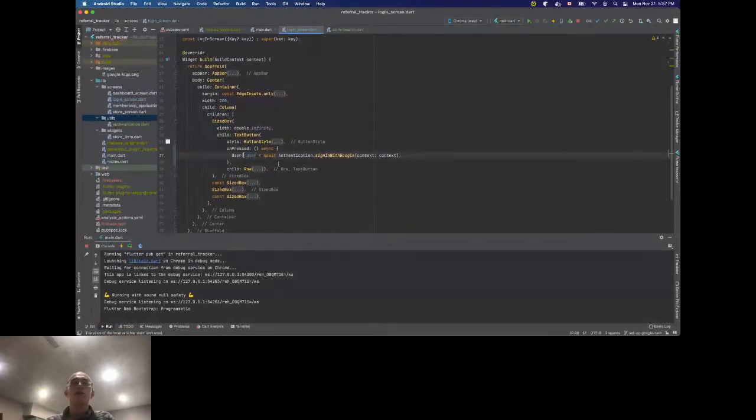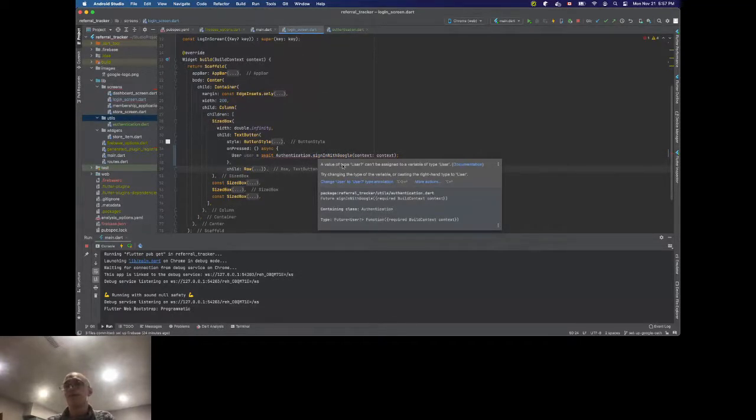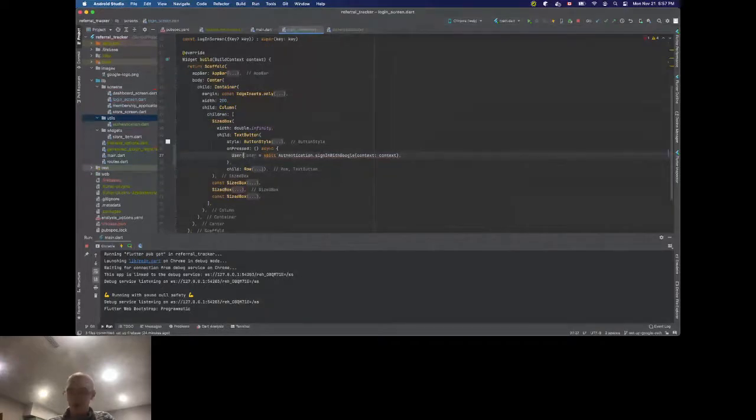can hold. But if I just remove this, you can see that it complains about type incompatibility, right? It says that a value of type user can be assigned to a variable of type user. So yeah, there was just a small fix.